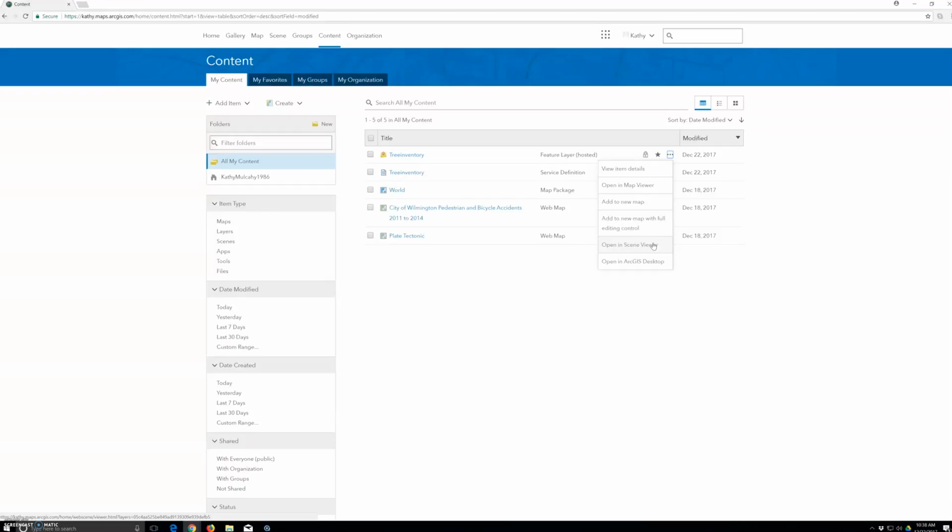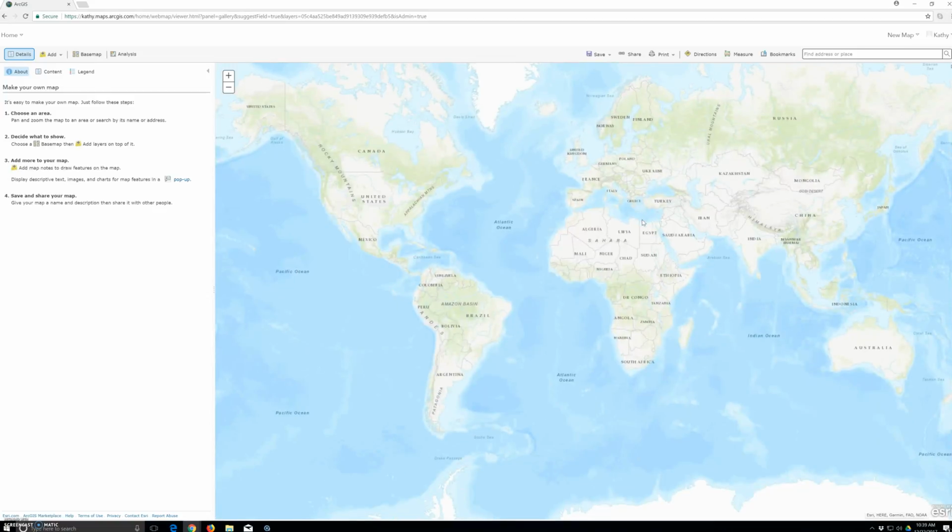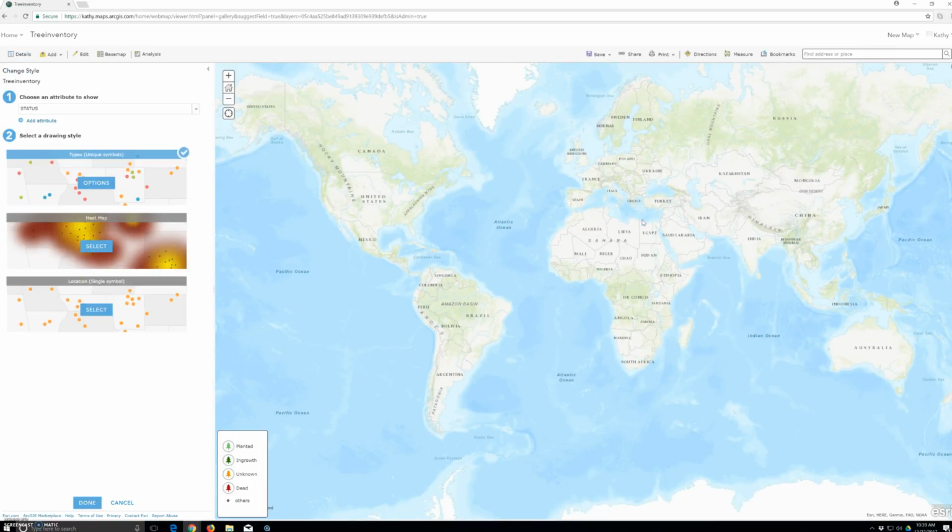And once you click on it, we have view item details, open map, everything in page. The options change, but we still have add layer to new map with editing enabled, with full editing control. Even the wording changes. And now we add here a new map named tree inventory.